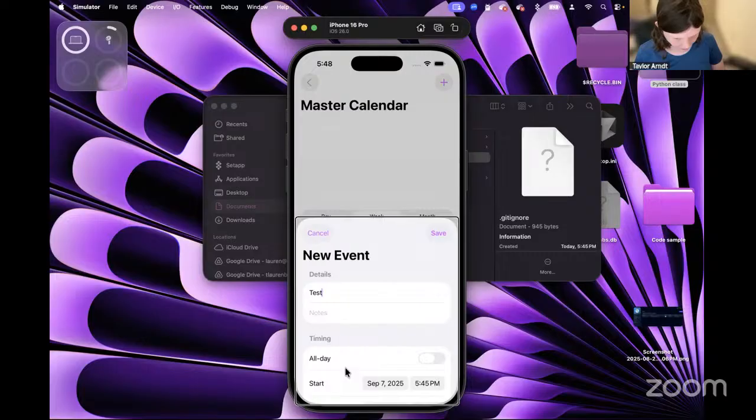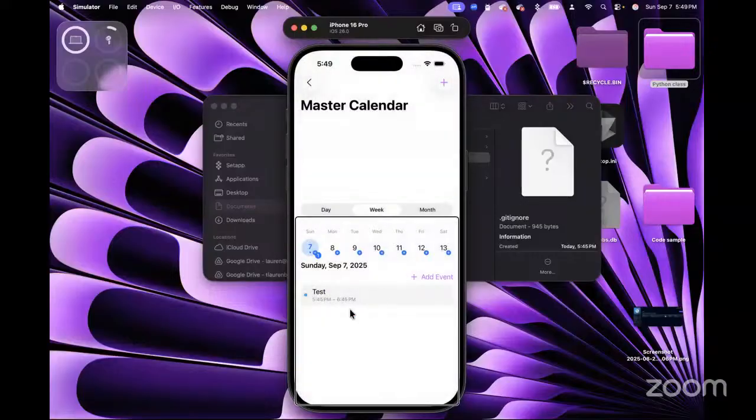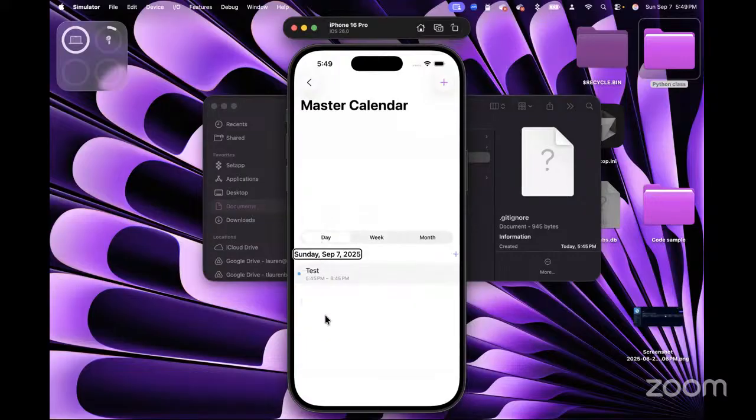Let's see. All day off switch. Then timing. Let's see. All day, end 8th, start 5 p.m., 5:45. Okay. Then we'll say save. Sunday, September 7th, 2025. Okay, so then we'll go to day view again. Sunday, September 7th, 2025. Does the day view work here? Yes.